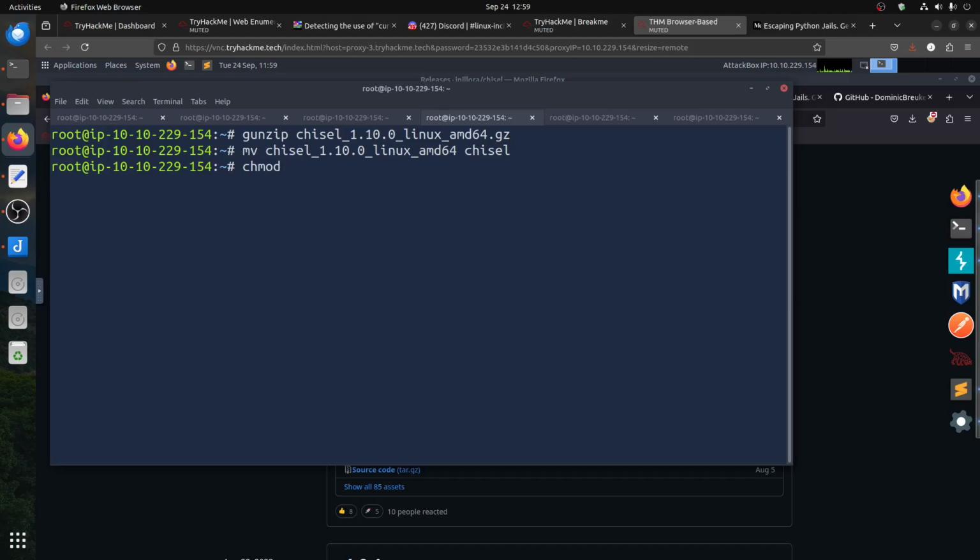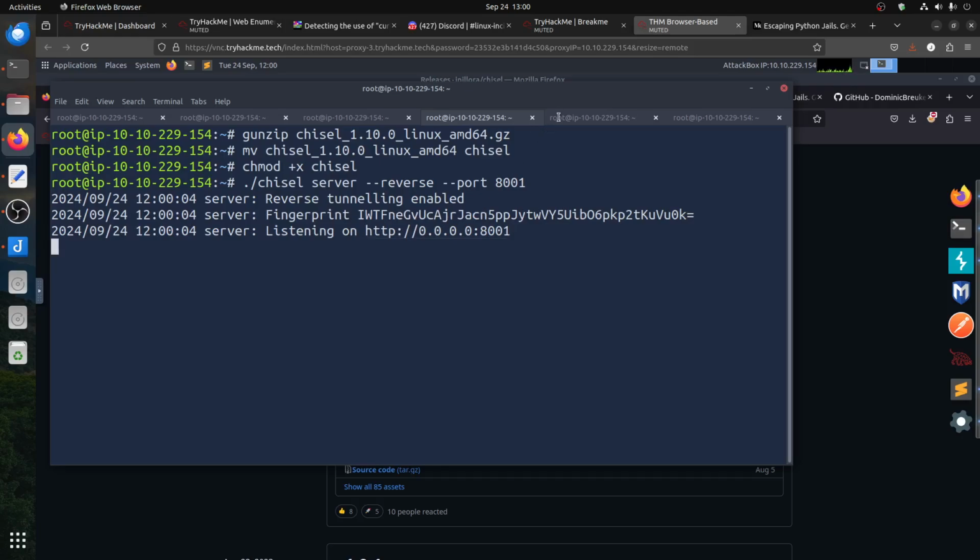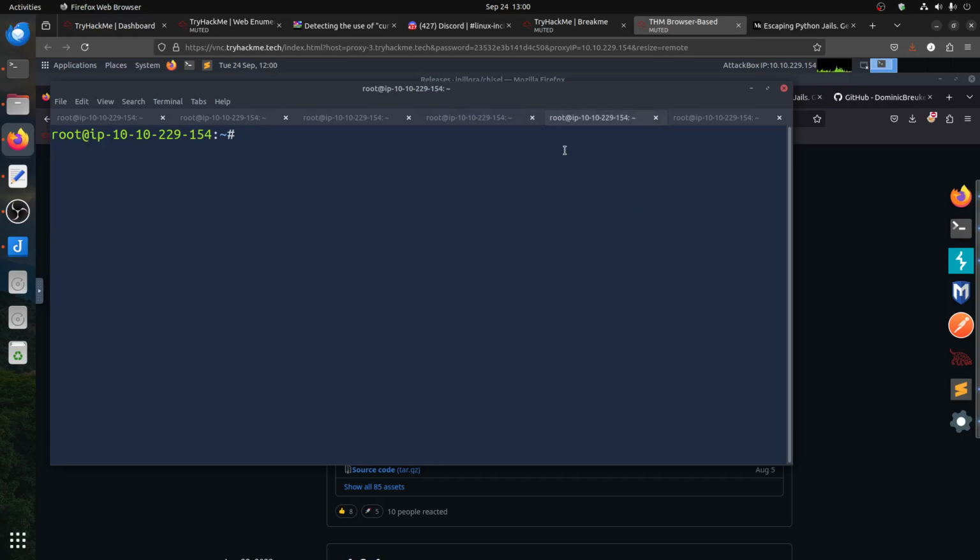I need to run it as a server on my machine, so I need to run it as a server with reverse proxy, and let's write the port. Let's go 8801, and then I need to copy. So I need python3 -m http.server, so I can serve the file from that side.